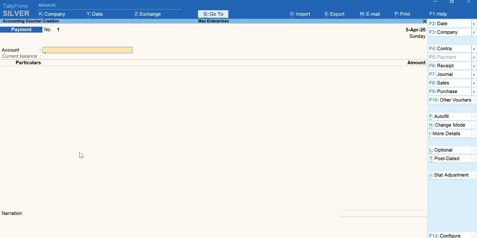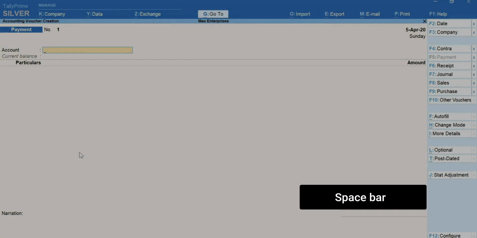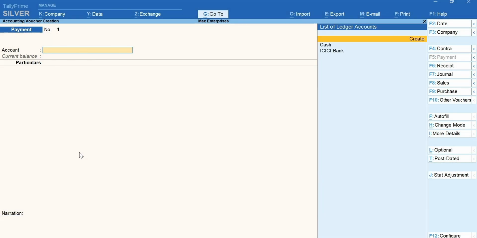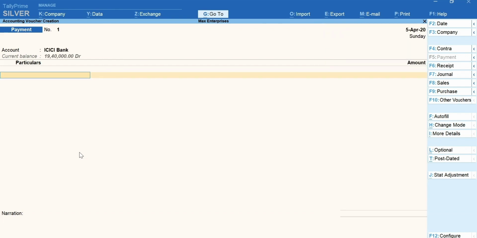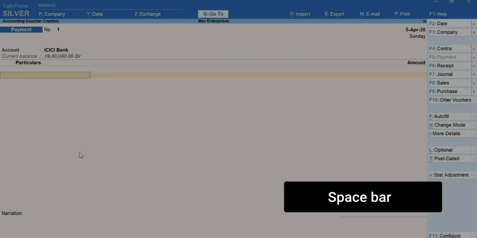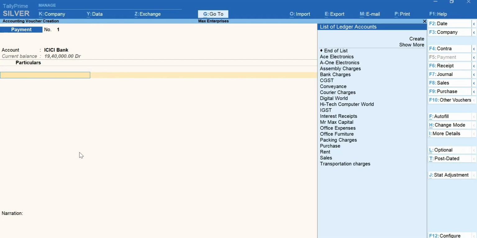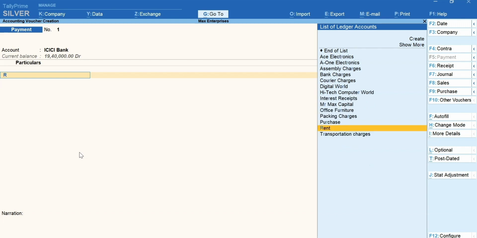Since this is a payment, Tally first asks for the ledger from which the payment is made. This can be either the cash or the bank ledger. Press spacebar and you will see the list of cash or bank ledgers you've created. Select the ledger. I'm selecting the bank ledger. Now, let's select the ledger to which the payment is made. Press spacebar to see the list of ledgers and select the ledger. I'll select the rent ledger.